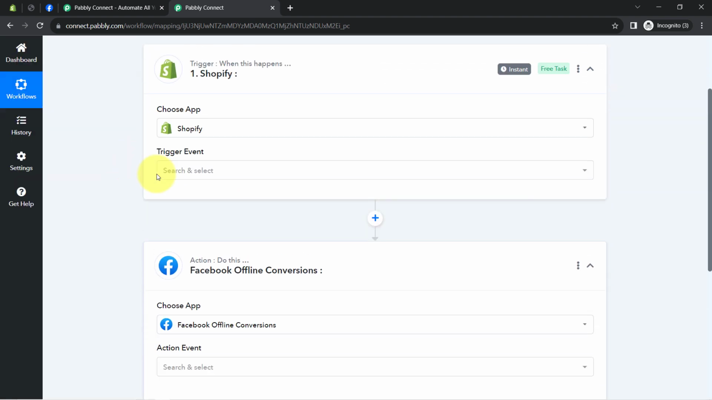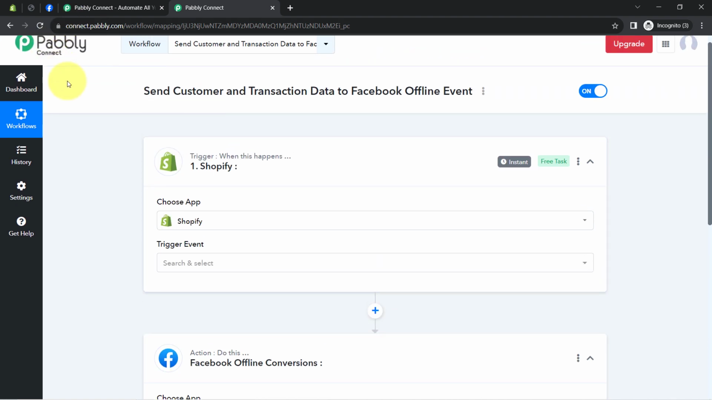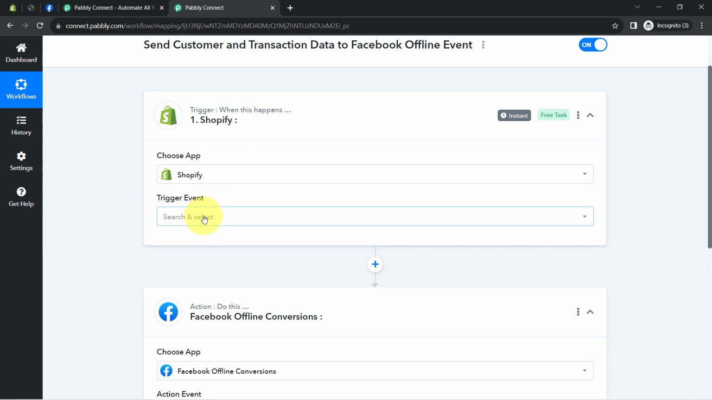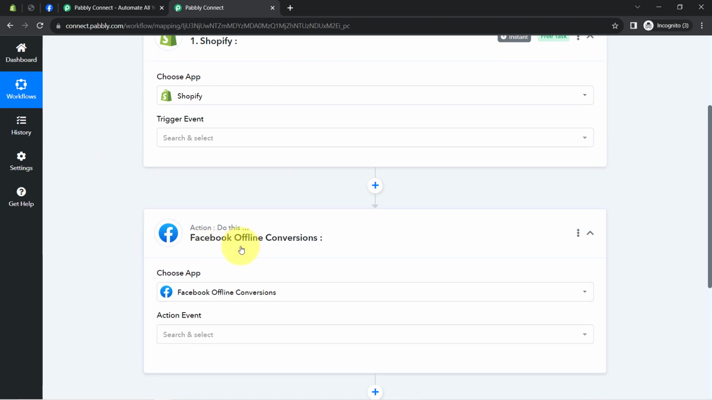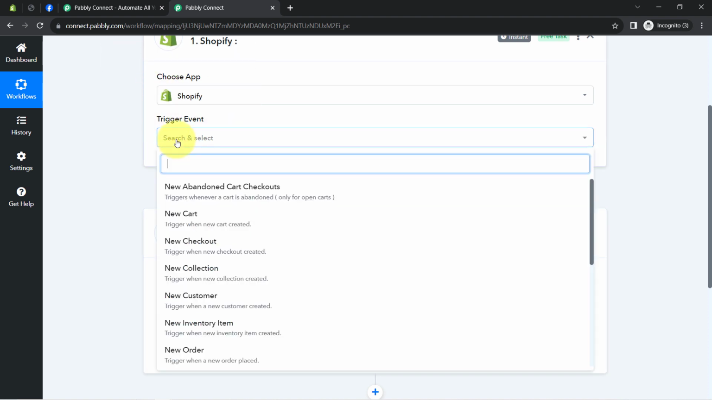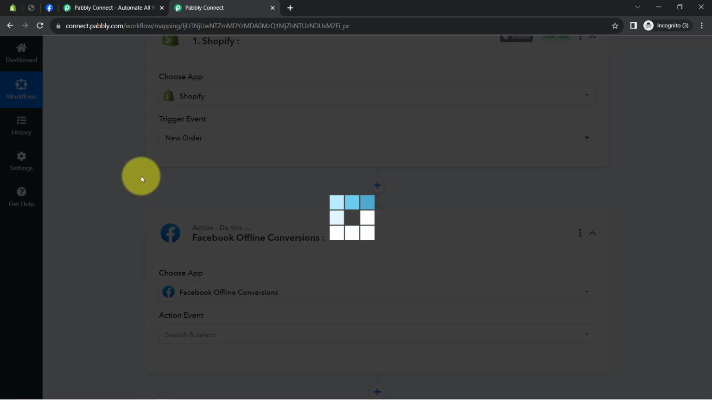Now after selecting both the applications in this trigger and the action window, the idea here is firstly I will connect Shopify with Pabbly Connect and capture the order data here, and then I will connect Pabbly Connect with Facebook offline conversion and send that order data. So in this way this automation will take place. So let us select the trigger event, that is new order, because I want to perform the same.